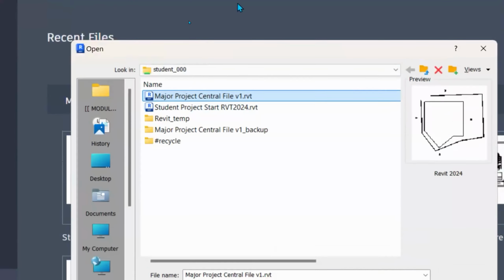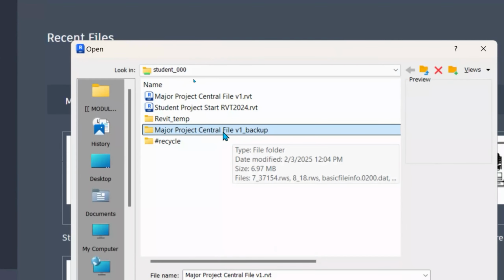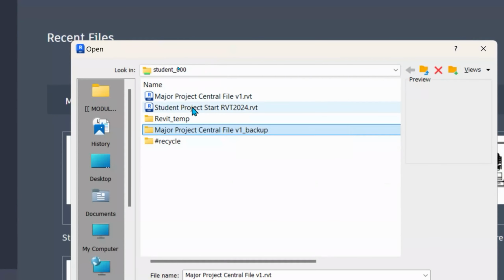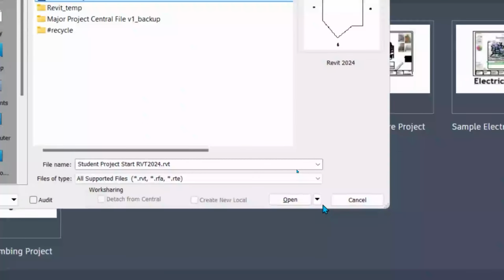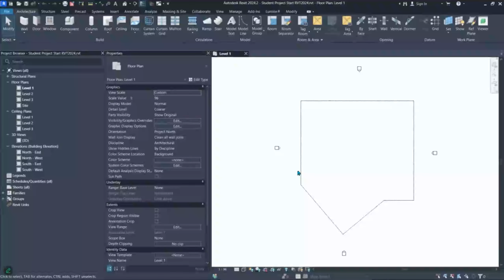So what I want you to do while you're in this window, just delete the central file. Let's press delete. Okay. And then delete this backup folder for it. All right. So you should only be left with the student folder and I guess the recycle bin. Right. Yeah. So you're going to open the student one again. I know you did this already, but I don't know what ghost is haunting your Revit file. So we're going to open the student project start again.